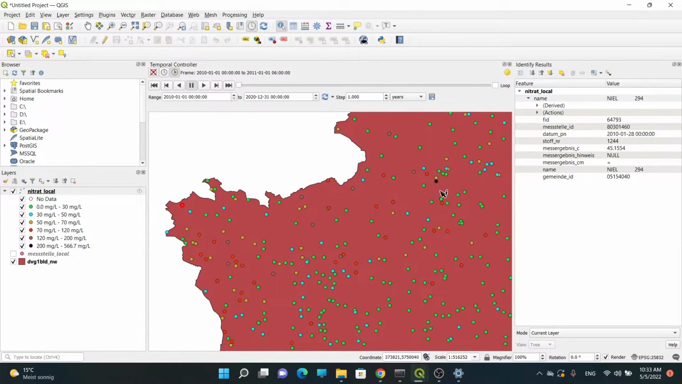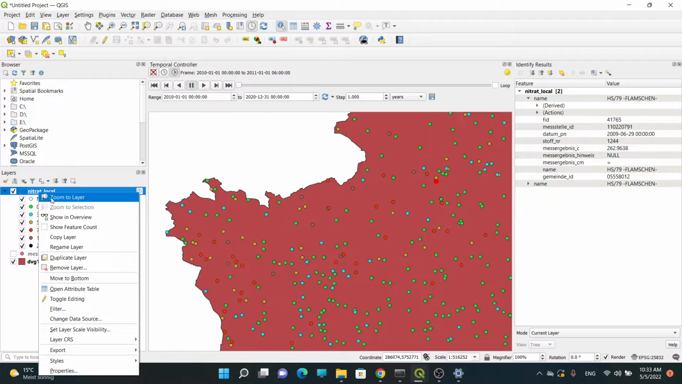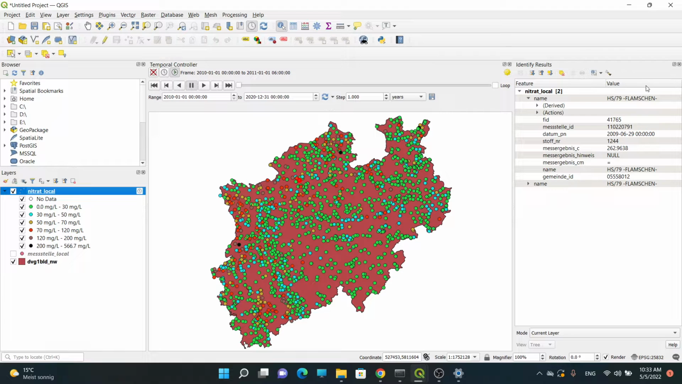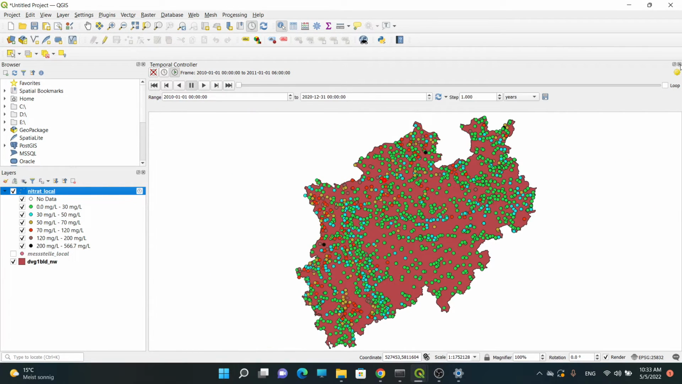So if I click on this one, which is black, the black should be more than 200. So I'm clicking on a black one. The value is 262. So it's more than 200 milligrams nitrate per liter. So that's why we colorized our points. So now once again, I'm going to right click on the nitrate layer and click on zoom to layer. So I'm going to close this one as well.